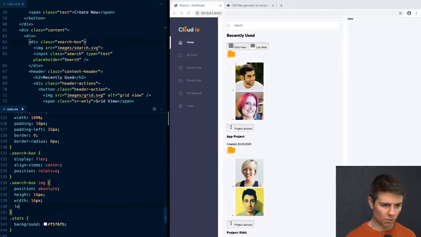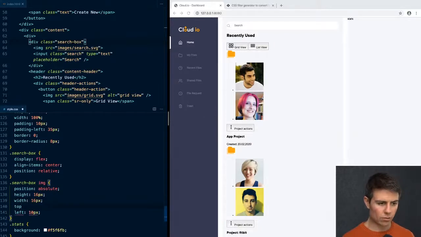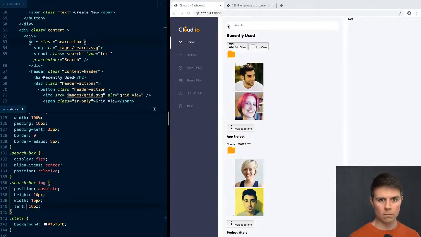And then we want to pull it over from the left, maybe like 10 pixels or something. Once you have a position absolute thing, you can use top, bottom, left, and right to shift it around from its original position. So this is 10 pixels from its current left. If I save this, it'll move 10 pixels over to the right. Yeah, 10 pixels from the left. And there we go. Got our little search box. Good enough. Let's move on.